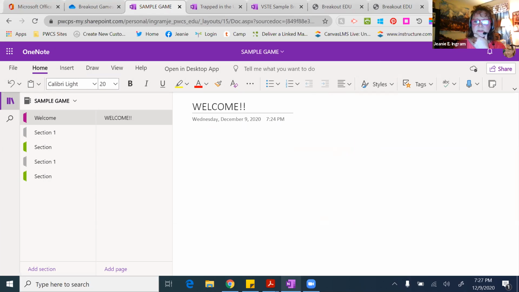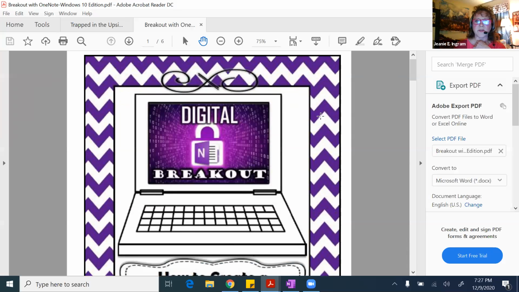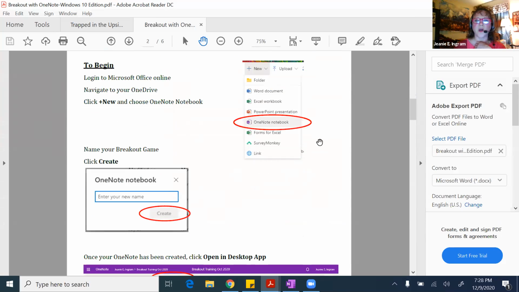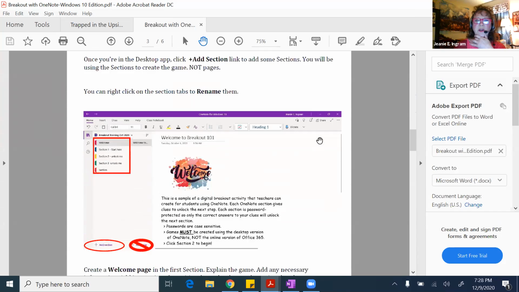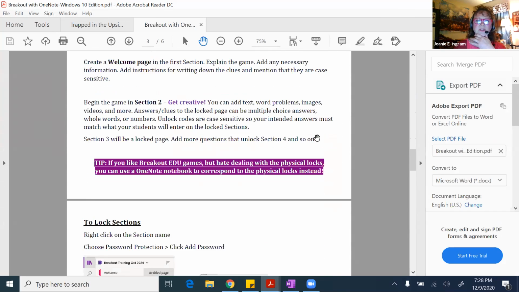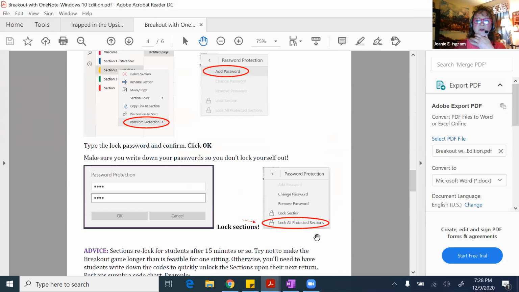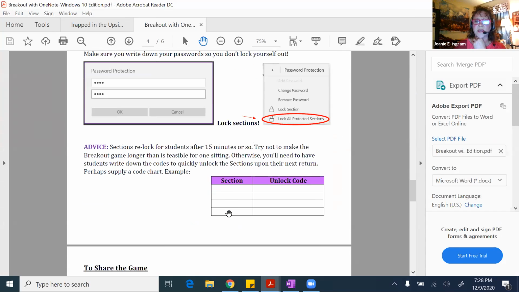One of the things, let me share something else that I have provided to you. I've given you a handout. It's back on my page. You can download this, and it is a document that actually walks you through all of those steps that I did to create the OneNote with written instructions, some tips that I've included, how to add the passwords, how to lock all the sections, even a reminder if you want to provide students with some sort of a little chart or a Word document where they can track their codes.